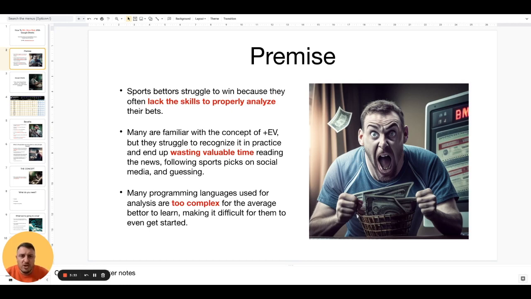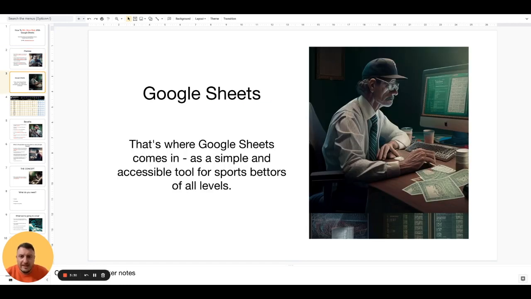But we have a solution for this, okay? This solution is Google Spreadsheets. It is a very simple and accessible tool for sports bettors of all levels. I have a student who is 70 years old. He never used computers before, or spreadsheets, or programming languages. He was betting on paper, but once he learned Google Spreadsheets and the formulas and functions, he enjoys sports betting. He makes profitable bets, and his betting experience changed forever.